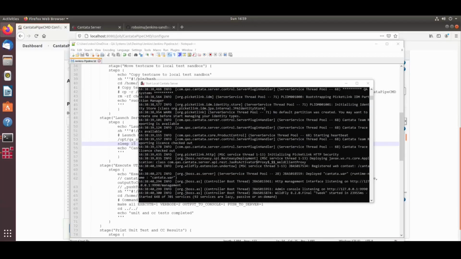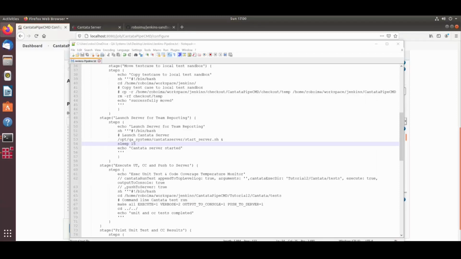Once the server is up and running, we can launch a test run from within Jenkins and push the results back to Jenkins as well as the Cantata Team Reporting server. This can be done either by simply building and running the test from the Cantata Makefile environment from within the test case directory, as we are doing right here.